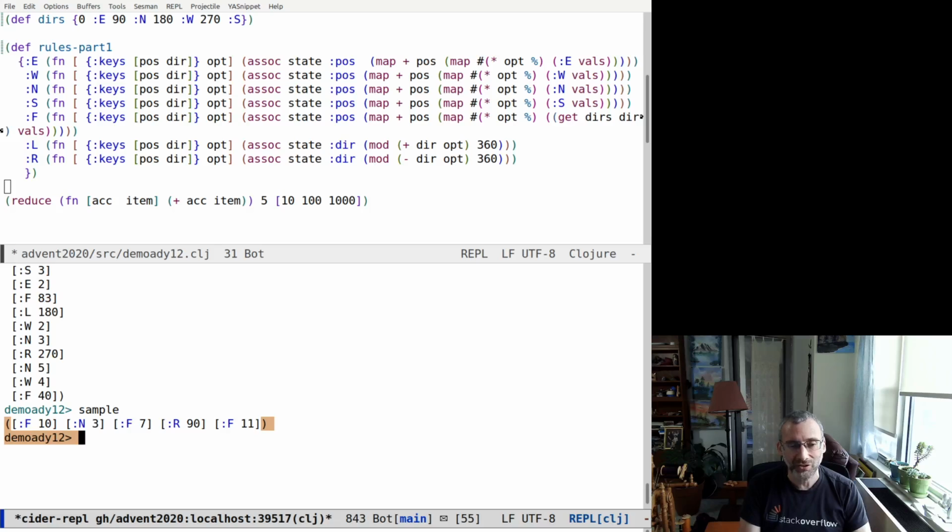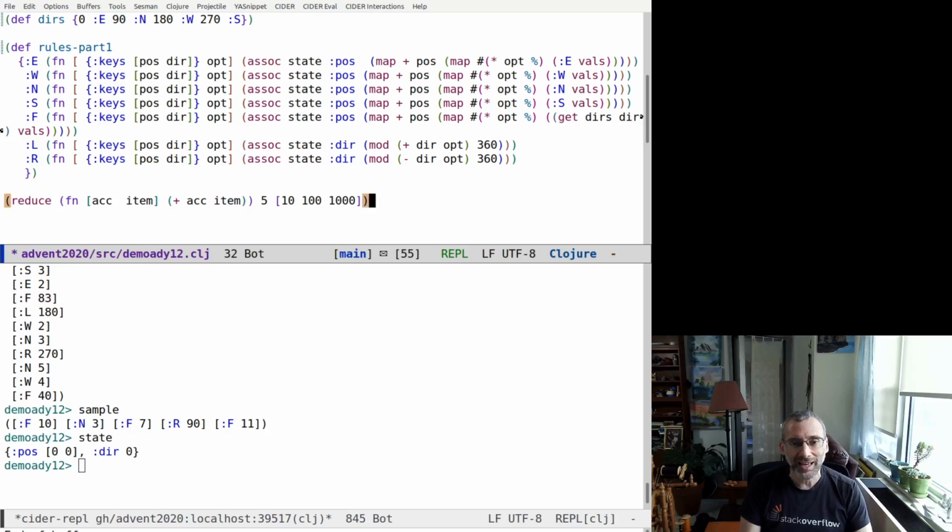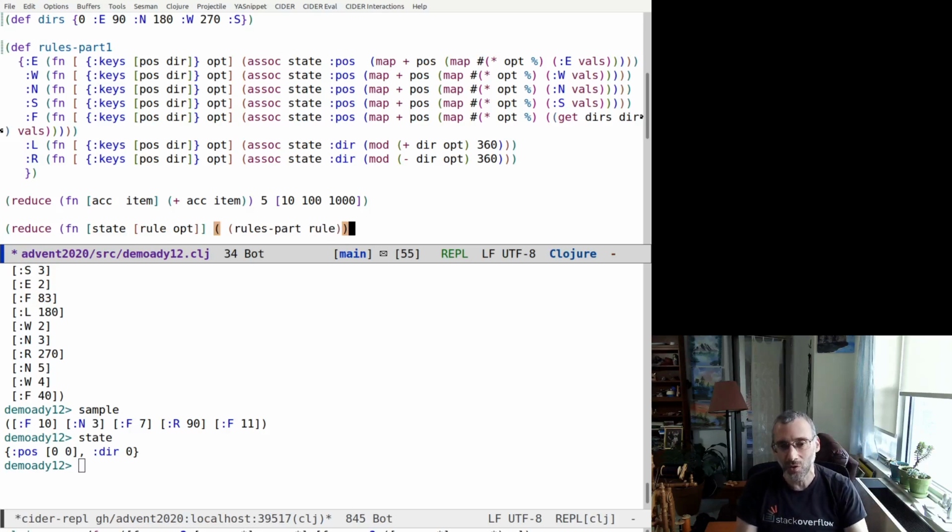So what we have is our commands. Sample is our commands, and we have state, which is our state. So if we basically do a reduce, we're going to get a function which is going to take our state, and then it's going to have a command and an option, or rather, let's say a rule and an option to that rule, and I'm going to destructure that. So that's going to be the starting point of our function, and then we're going to run the function rules part 1, so we're going to look up the rule. This is the same thing that we did before, we just did the order differently. We're going to pass into it the state, and we're going to pass into it the option. And I hope that should be there. And then we're going to start with our initial state.